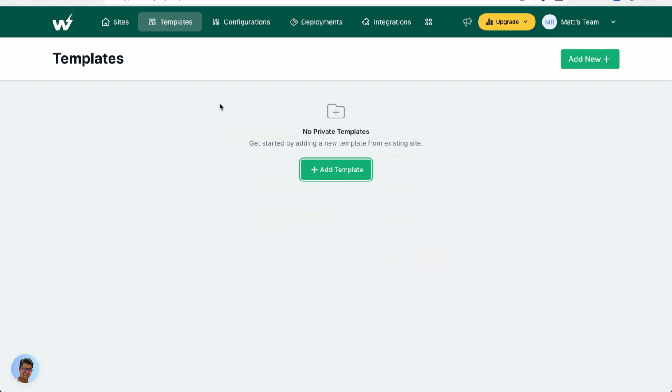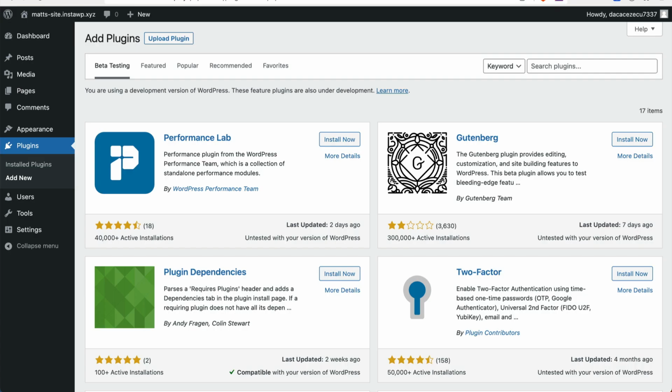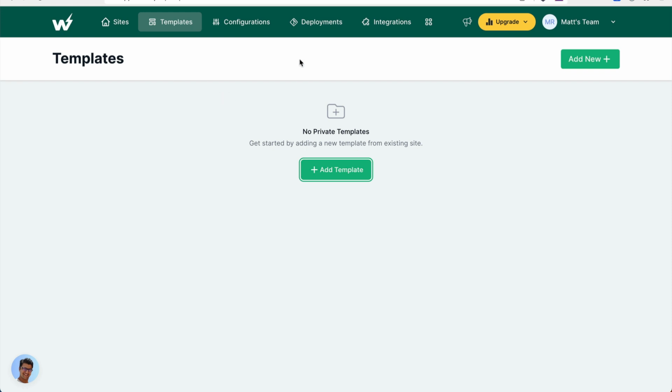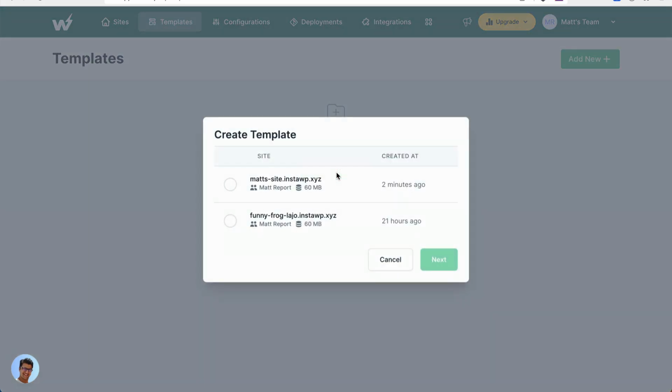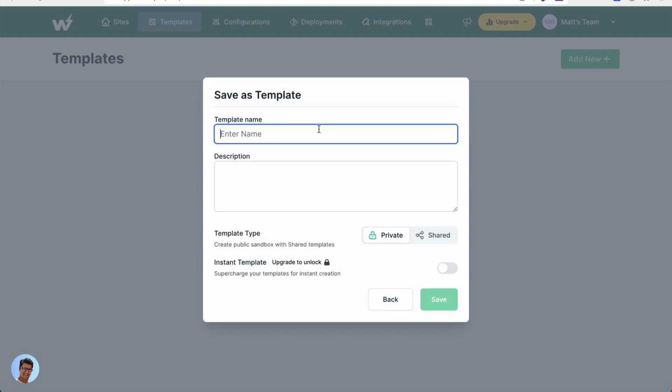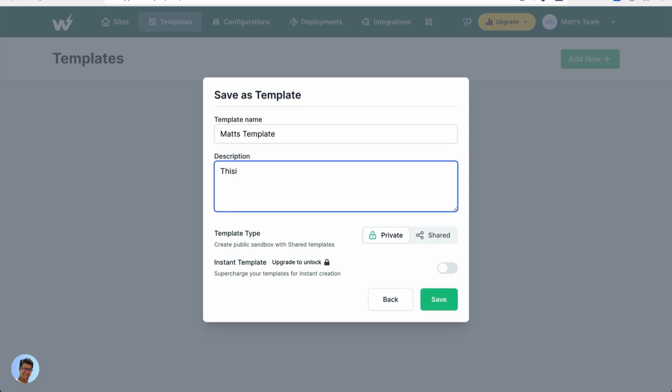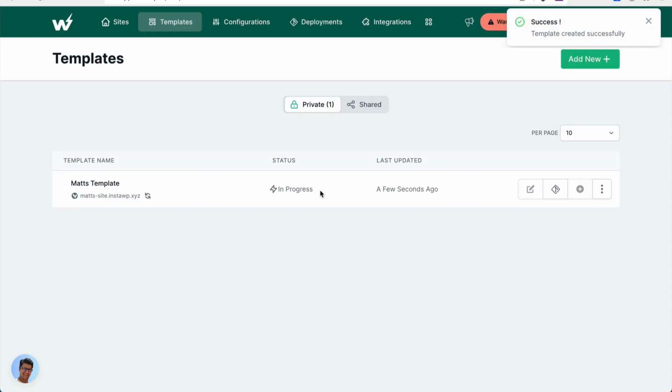I want to turn the attention over to the templates because I think this is really powerful. If you were to install a certain set of plugins, themes, adding content to this particular instance that we created, you can go to the templates section of InstaWP, click on Add Template, and then select, let's say, Matt's site as the instance you'd like to turn into a template. And then you might say, this is our perfect demo site. Template type private or shared. You could share this with others if you'd like for them to use it on the InstaWP network. And then we're just gonna hit save right here, and that'll add the template.